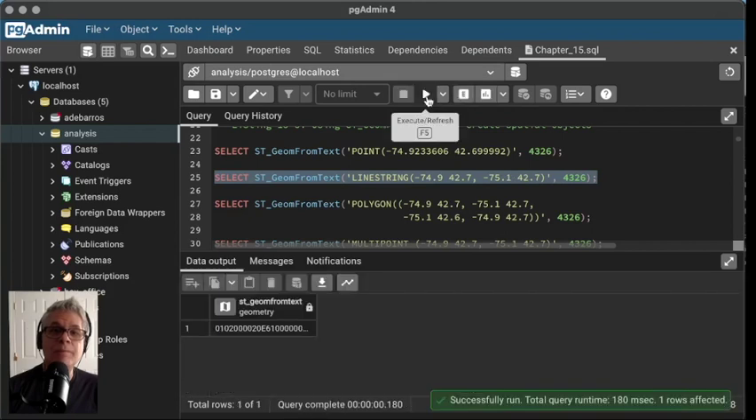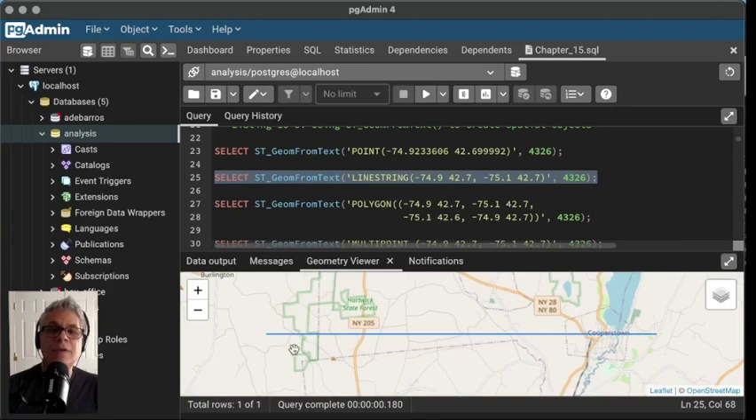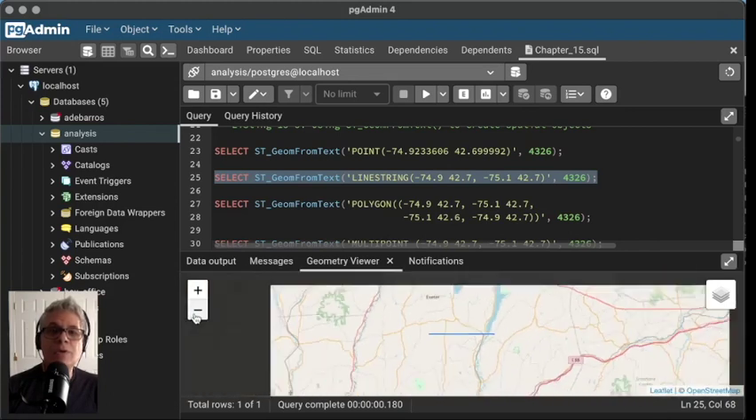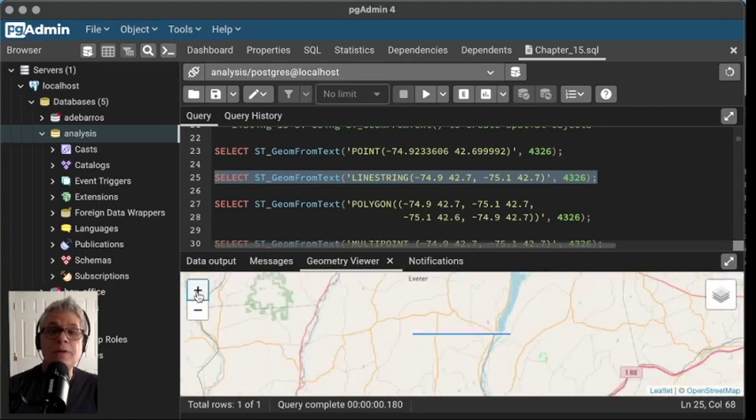If we go ahead and run that, you'll see that it does return here under the data output the data for that geometry result. But you'll notice that it also includes in the column header for the result an icon of a map. And if I click on that, it brings up a map using the OpenStreetMap layer that displays the line string on the map of the geography where it's located. In this case, it's a little bit west of Albany, New York, near Cooperstown.